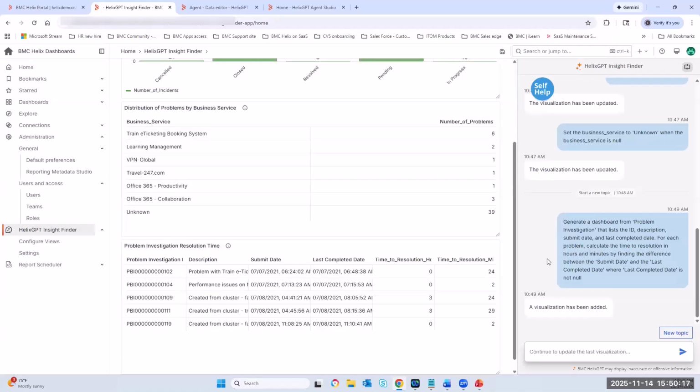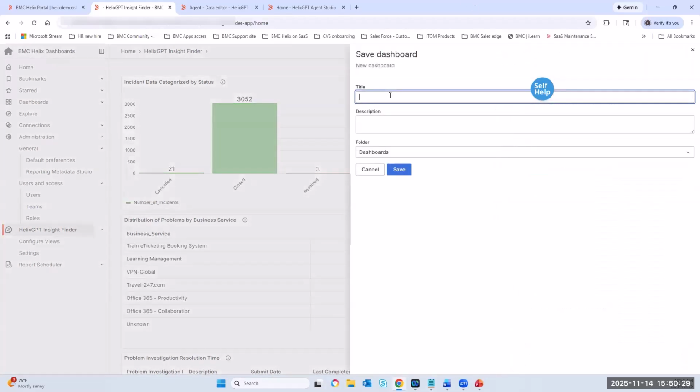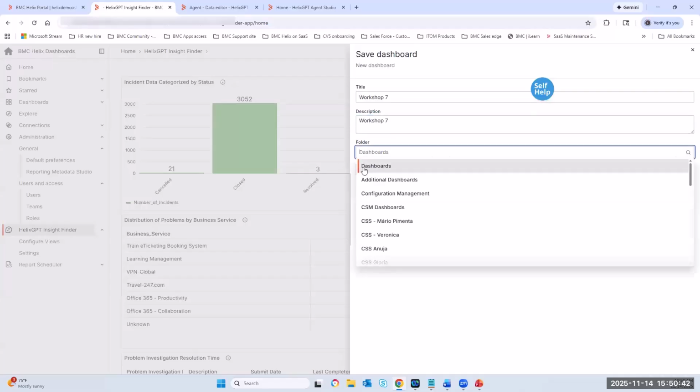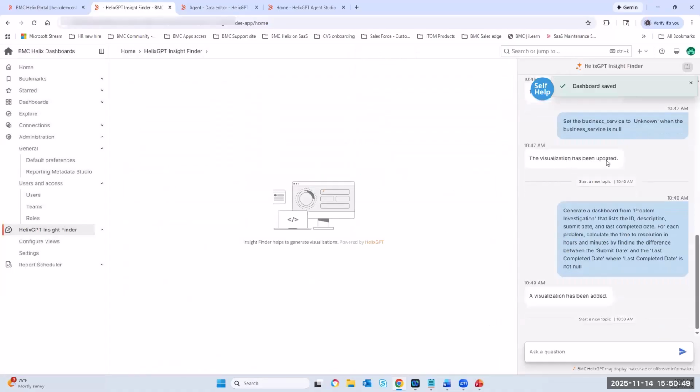Excellent. Something else that is important to know, I am assuming that we have administrators on the call, so this is before we proceed. Once you have the dashboard the way you want it, you just come here and save it. For example, this is going to be workshop number 7. And then you put here, again, whatever description, and you decide where to save it. In my case, it's just under the dashboards, you click on save. Okay, my dashboard has been saved.